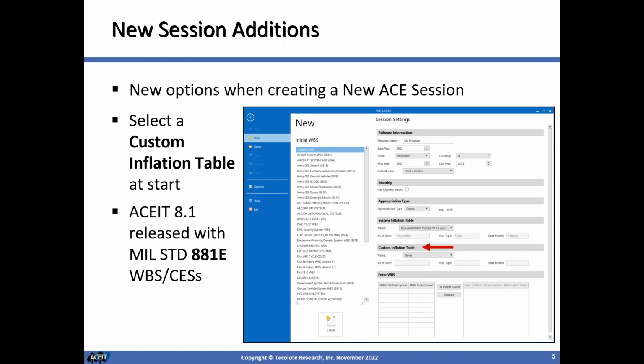The other thing that you will find with 8.1 is that the Mill Standard 881E work breakdown structures, and the Army CESs that utilize the Mill Standard, are all now up to the 881E version of those work breakdown structures.